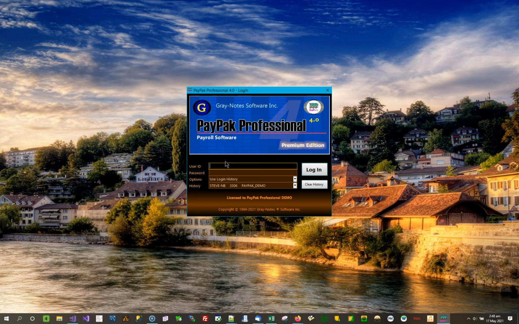So the purpose of the hide reports function is to hide reports which you personally never use or very rarely use. So let's log in and show you how it works.